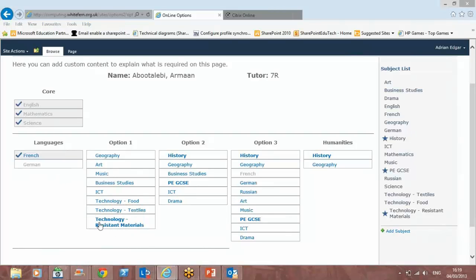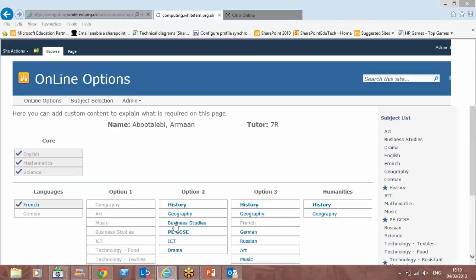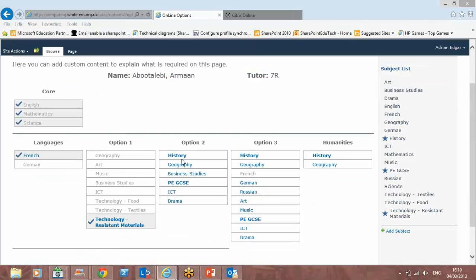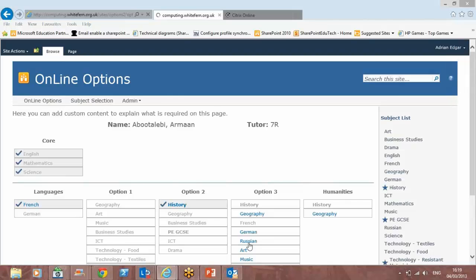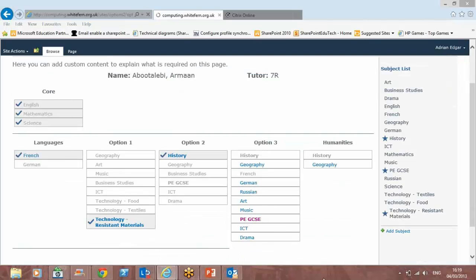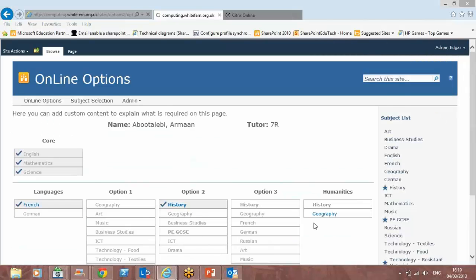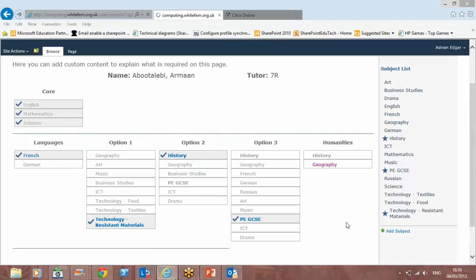But I can see that I'd highlighted technology resistant materials as an option, so I can go in and select resistant materials. I've highlighted PE and history here, so I'm going to select history in that column and PE in that column and geography in that column as a selection.